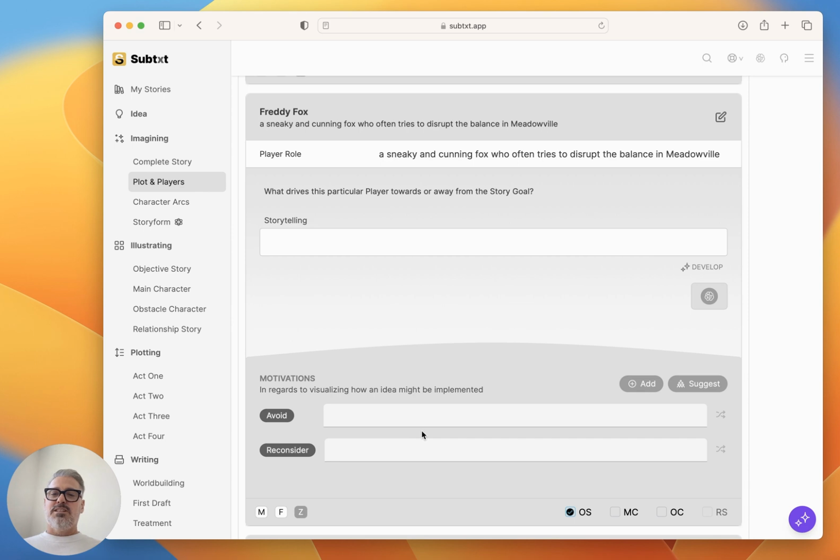He's avoid and reconsider. Now this is going to be cool. He's a fox, right? So he wants to eat everybody. He's the one that's telling Larry the truth. Like, these people don't like you, man. They don't like you. They're just using you, because he's trying to prevent or avoid this manipulation that's going on in the story.